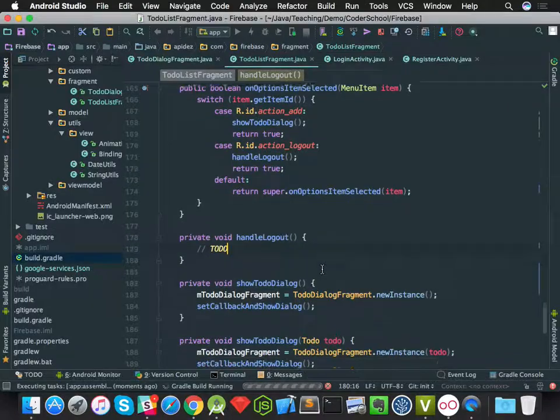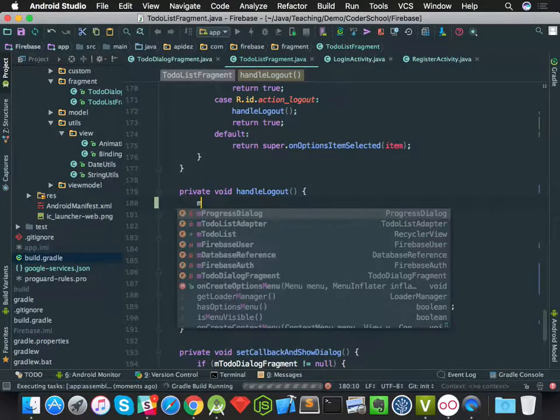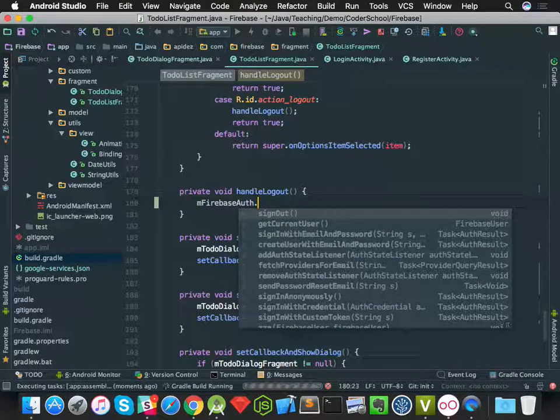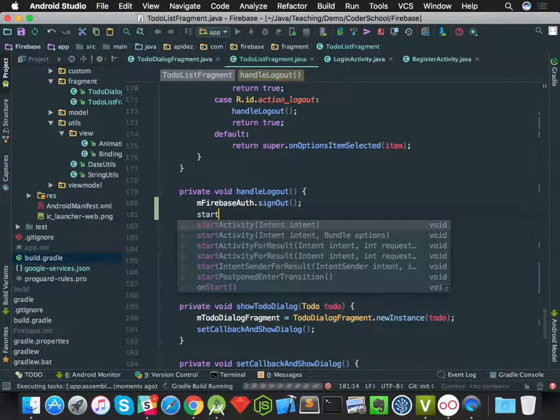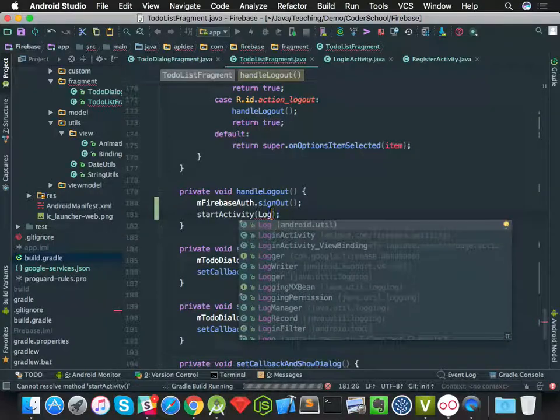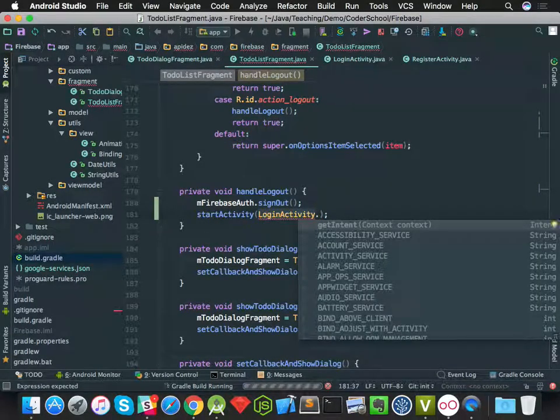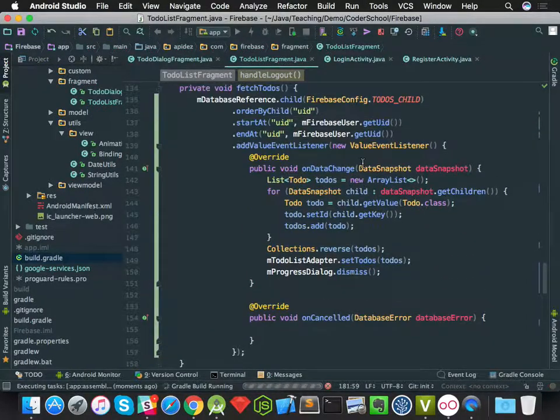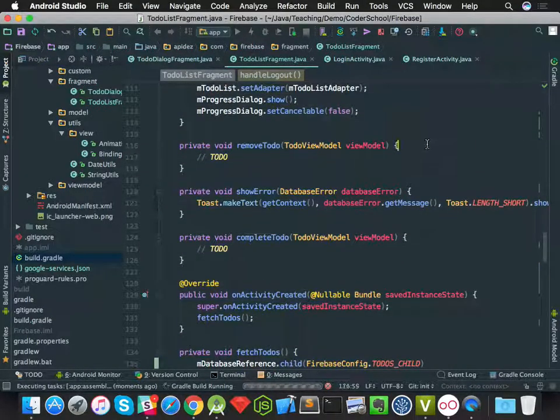Meanwhile, you can log out, right? It's pretty easy when you log out. Just call my R10 dot sign out, then kick the user out of the activity and go back to the login activity, and get contacts. Pretty easy. And in here we can remove a to-do, right?